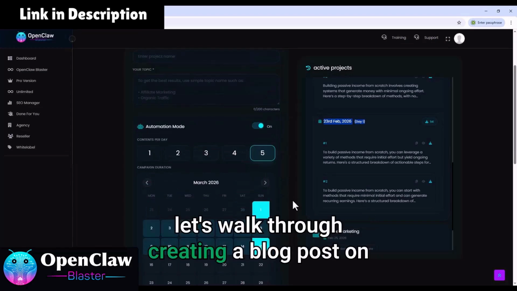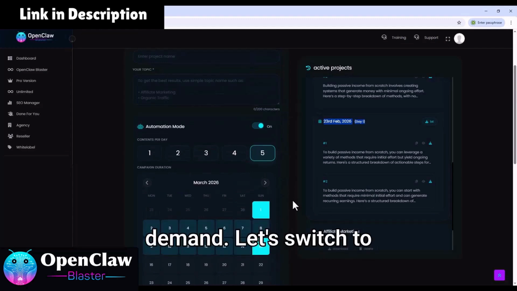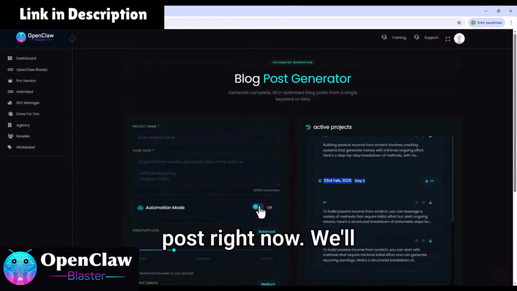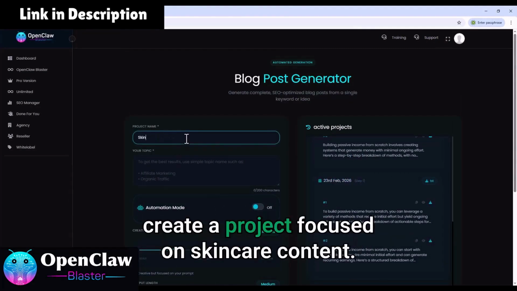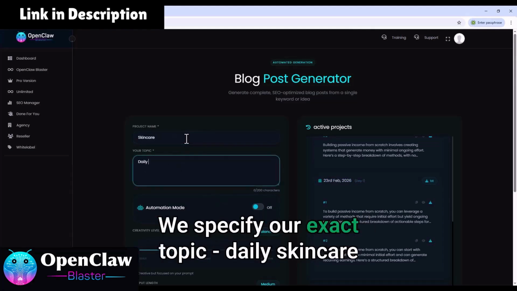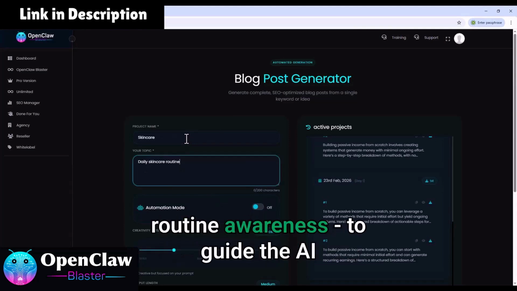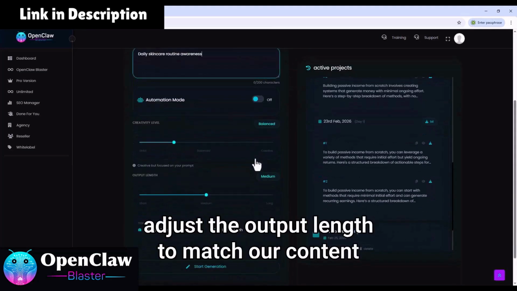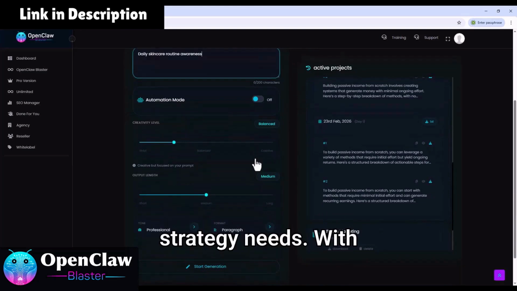Now let's walk through creating a blog post on demand. Let's switch to manual mode to create a one-off blog post right now. We'll create a project focused on skincare content. We specify our exact topic, daily skincare routine awareness, to guide the AI generation. We can easily adjust the output length to match our content strategy needs.